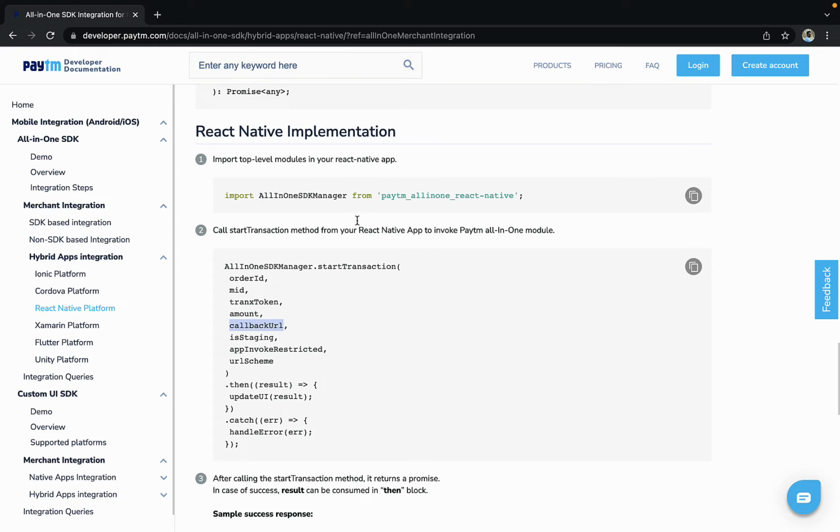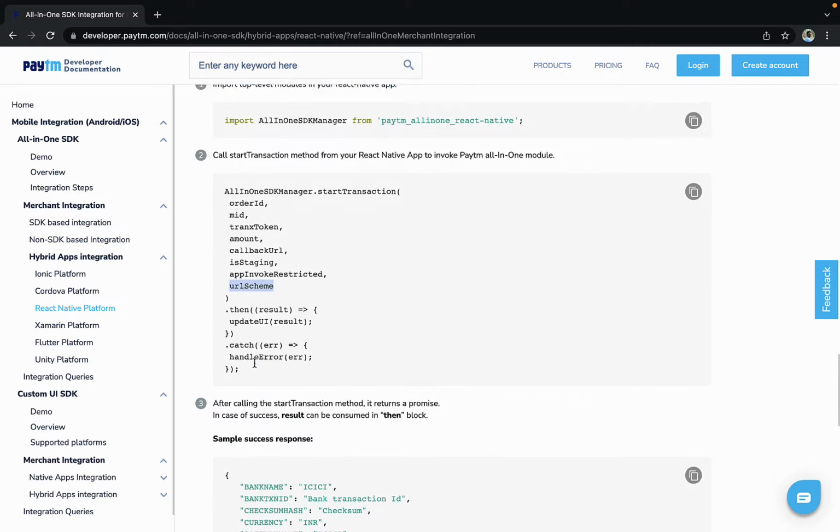And for the callback URL, there are 2 types of callback URL. One is for staging server, one is for production server. And mostly staging is true or false. If app invoke restricted, that means you don't want to open the application, you want to complete that payment inside your app using the web view that is provided by the all-in-one SDK manager. And URL schema, as I told you, it's for iOS.